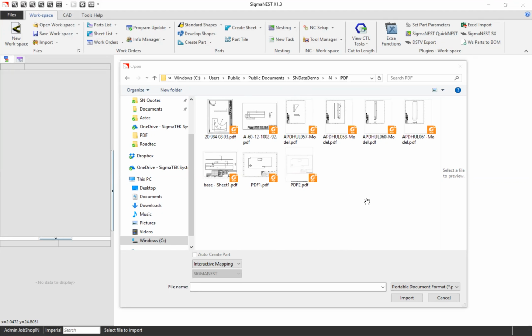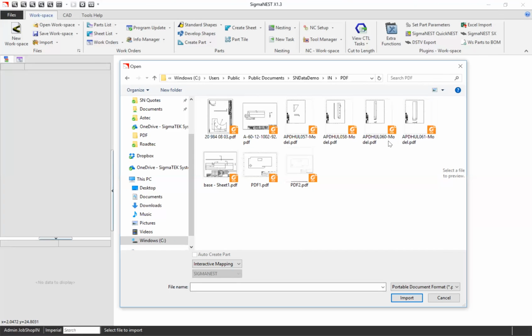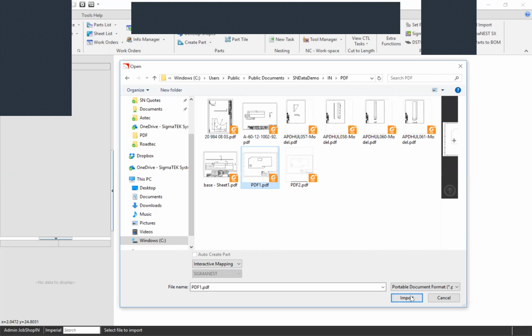We've been able to do the vector import for quite some time. The raster one is new to this, and the image import is new too. This is a PNG file of that same part file, and we can do PNG, JPEG, all of the standard image files. I want to show you those three before we get going. We'll import just the vector one to begin with.